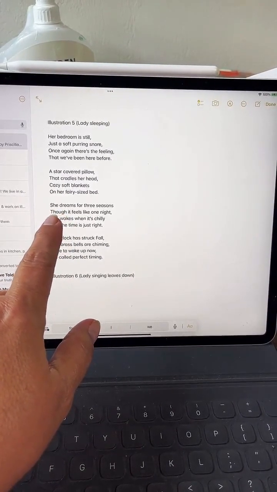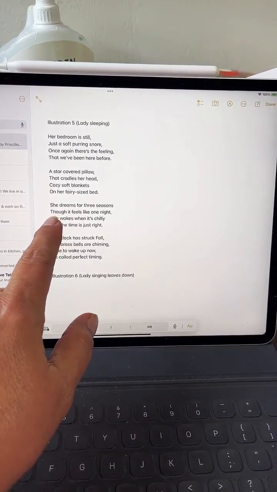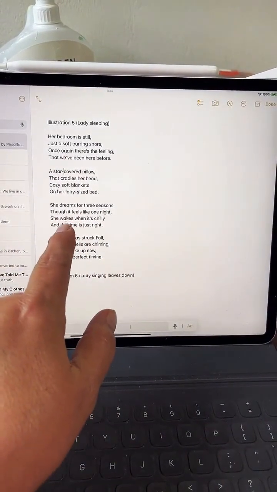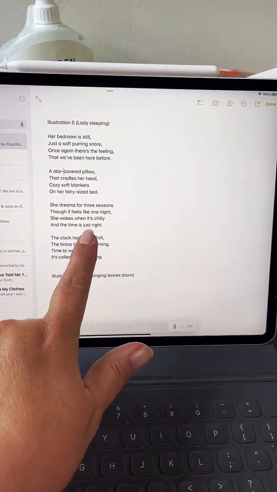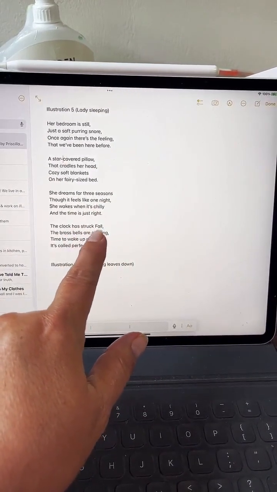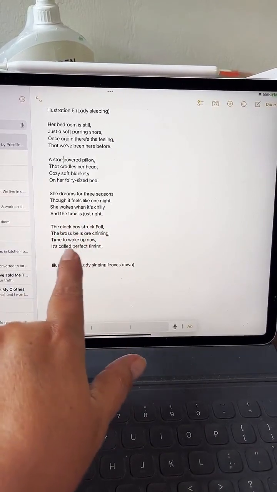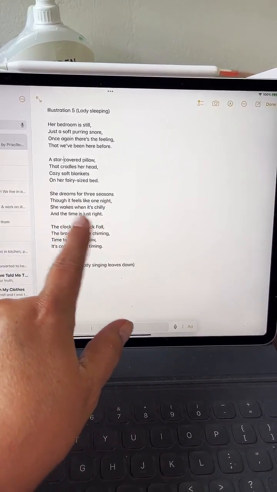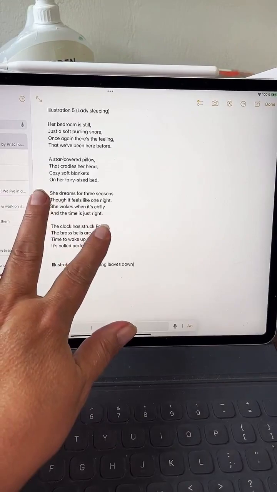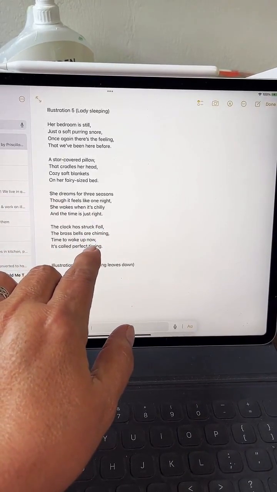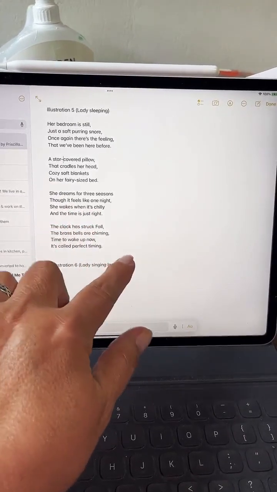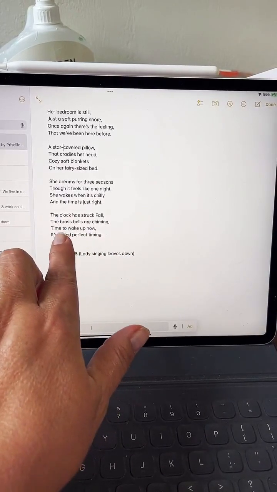Her bedroom is still, just a soft purring snore. Once again, there's a feeling that we've been here before. A star-covered pillow that cradles her head, cozy soft blankets on her fairy-sized bed. She dreams for 3 seasons, though it feels like one night. She wakes when it's chilly, and the time is just right. Oh, their time, and then their time. And the time is just right. That has to stay. That's as near perfect as I can have for a paragraph. I love that. She dreams for 3 seasons, though it feels like one night. She wakes when it's chilly and the time is just right. So maybe we do change the word time down here.